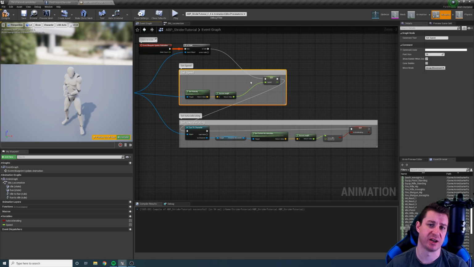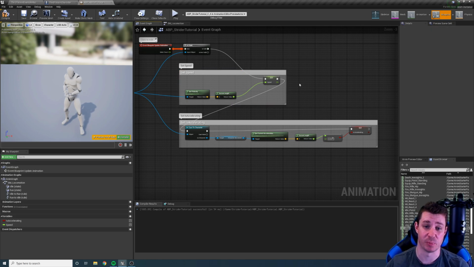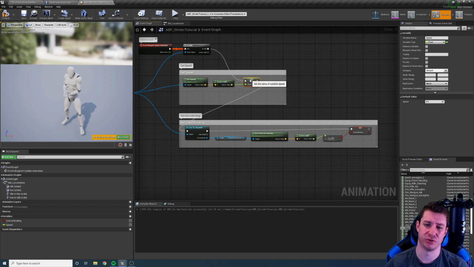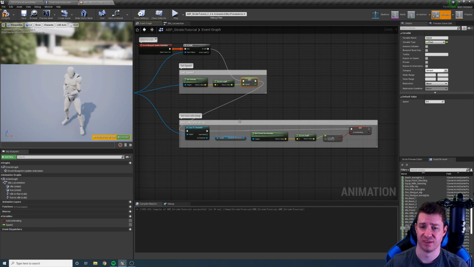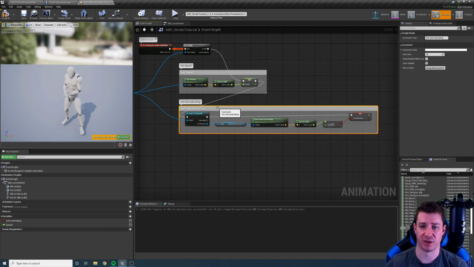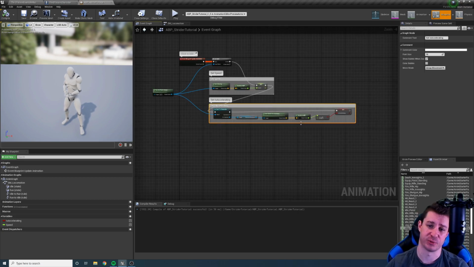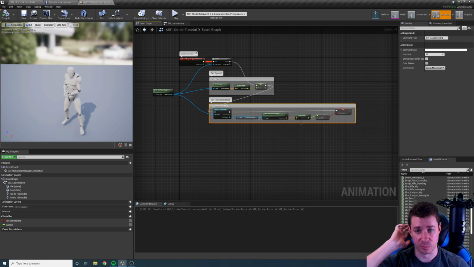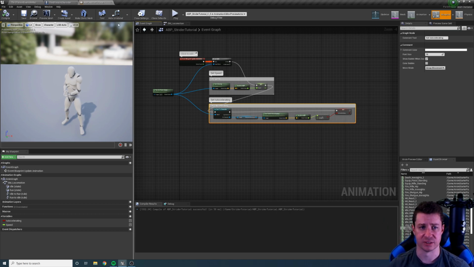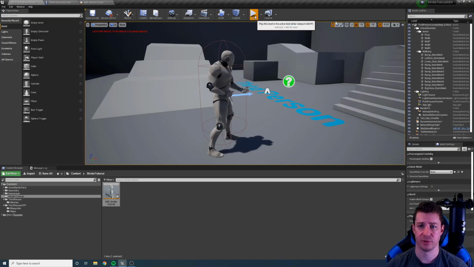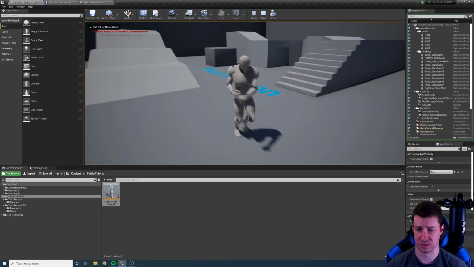Now, just keep in mind that all the stuff I'm doing here is not necessarily best practice. I'm just throwing things together as a minimum so that I can show you how to use the Strider nodes. This isn't going to be a production ready thing. I'm not caching things like the character and the character movement. So make sure you think about your own performance when you're setting up this graph, but you'll get the idea from watching this. So let's go back to our map, and here we go, our character moves around.